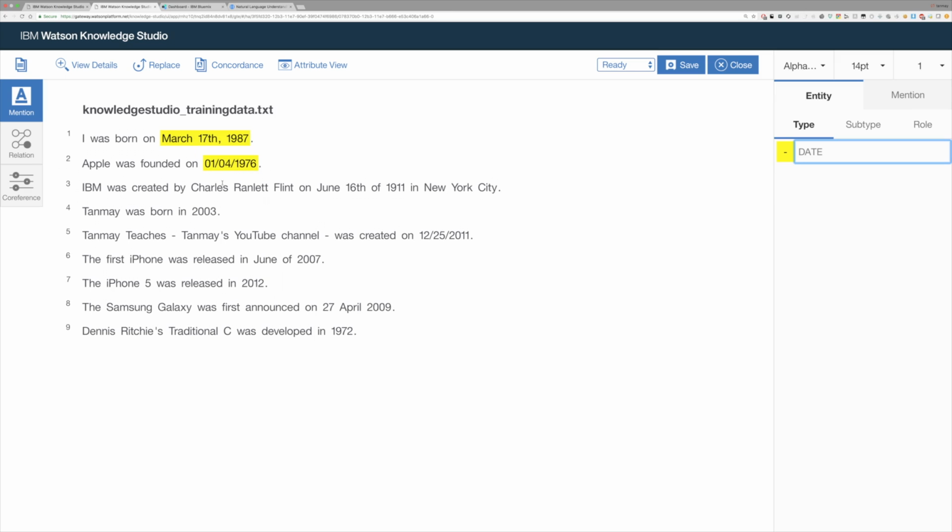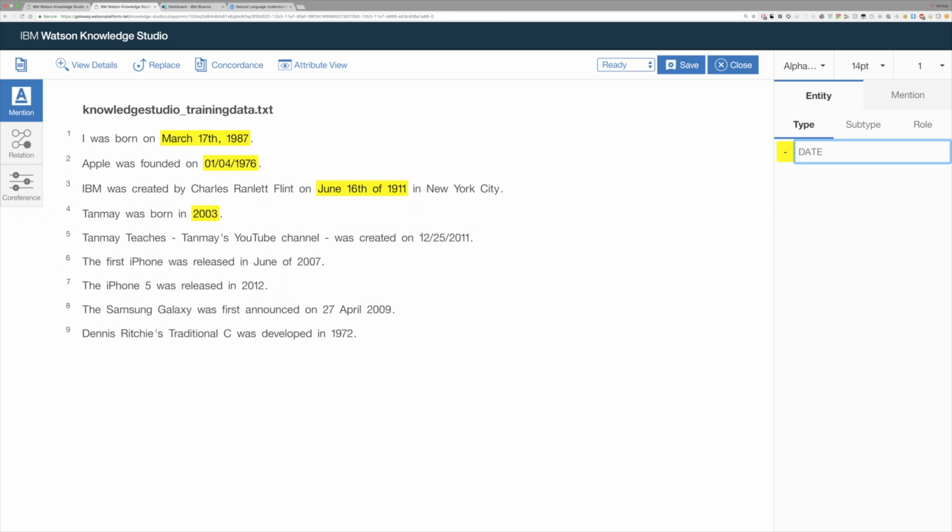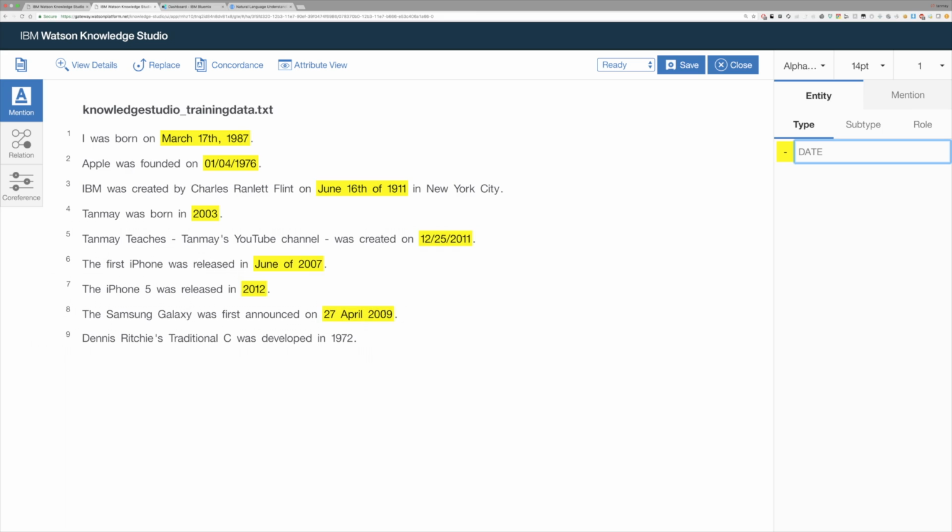Do the same thing for the rest of the dates in your text. And once you've noted all of your dates, then you should be good to go. As you can see, I've noted all of the dates in this text. Each line has one date, and they're in many different formats and in many different places in the sentence, and with many different wording formats in the sentence as well.